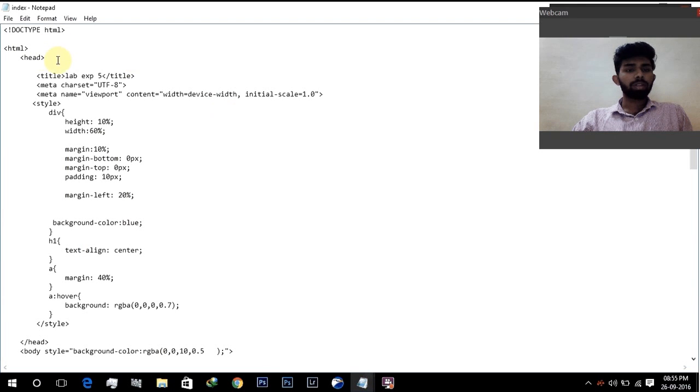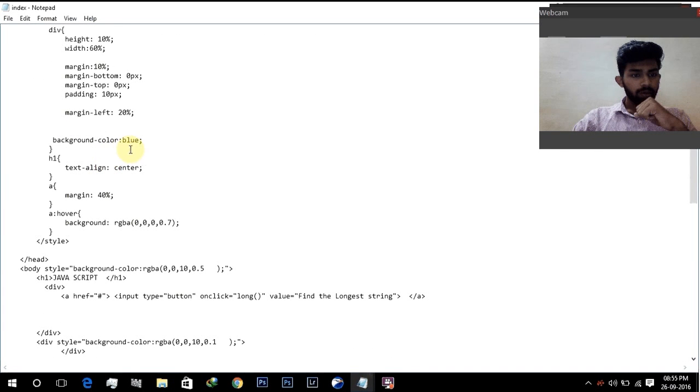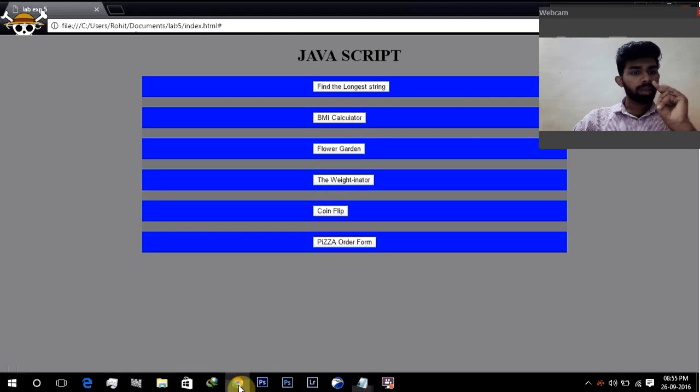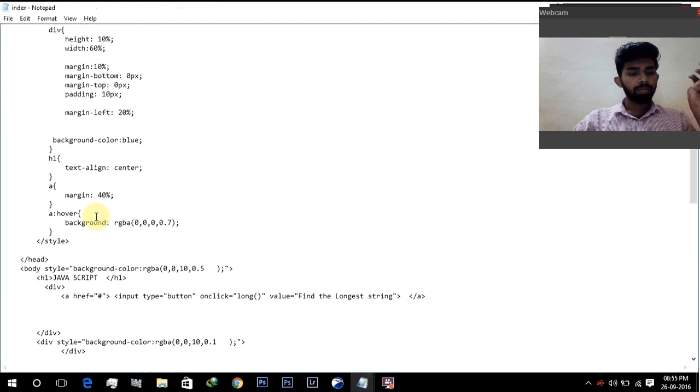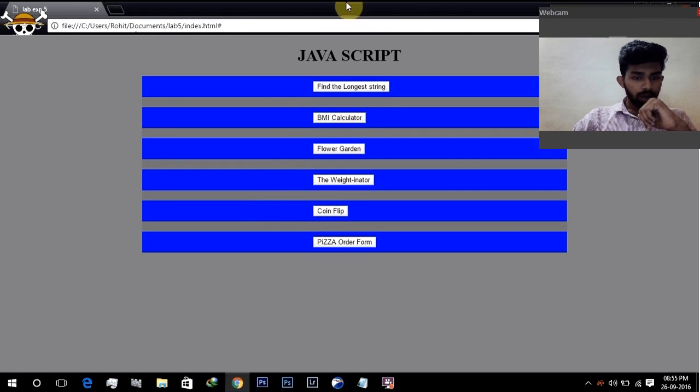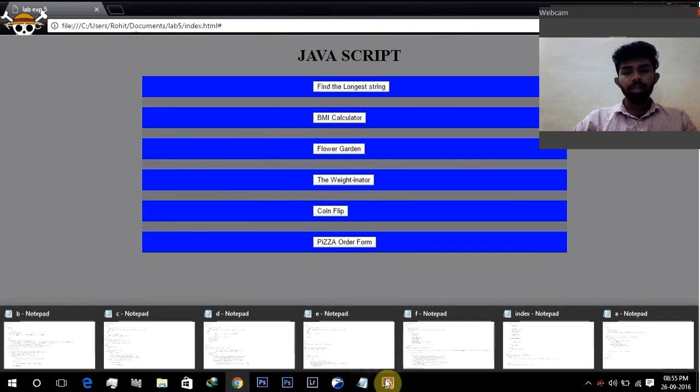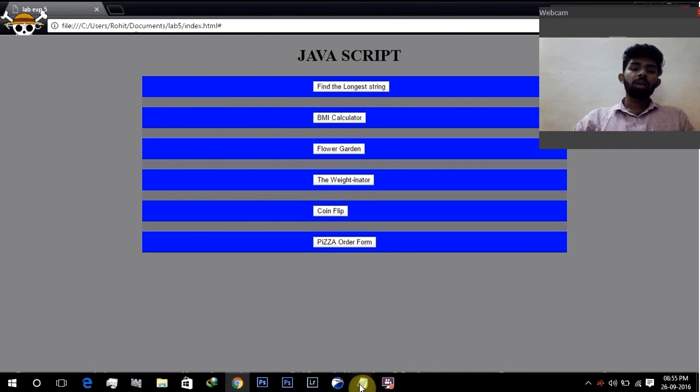Now moving on to the script part, what we see is the doctype, the head, the lab experiment 1. This is the metadata, div head, and then the user ID, then height and width we are defining, and the margin as 10, margin bottom 0, margin top 0, background blue, text align center. In this, we define the background color, everything here. We can see it in the total web page.